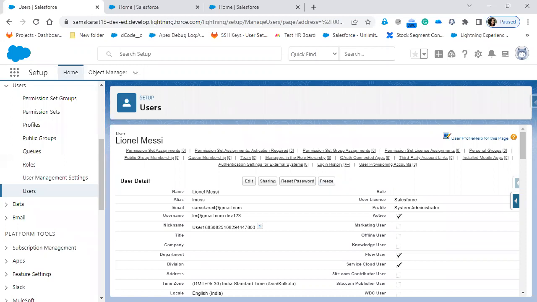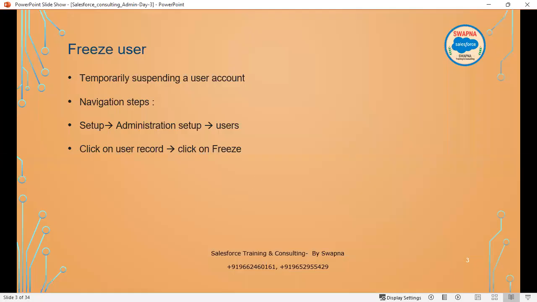So is everybody clear about the freeze and unfreeze? Ma'am, we need to go to users, and from there that option will be shown, right? Yes, on the user level, it will be visible. Okay, ma'am.